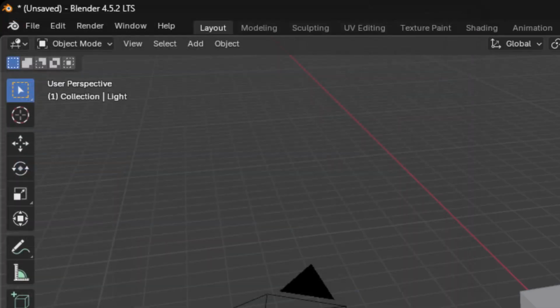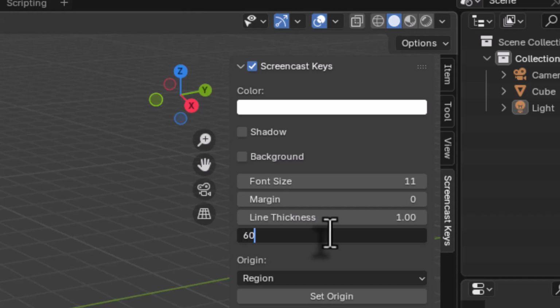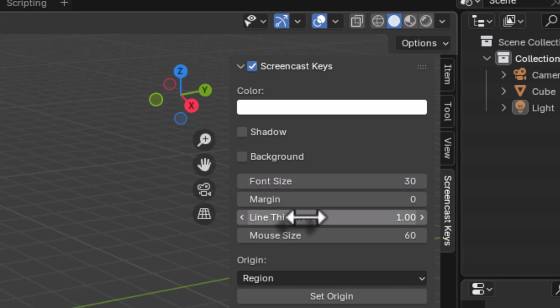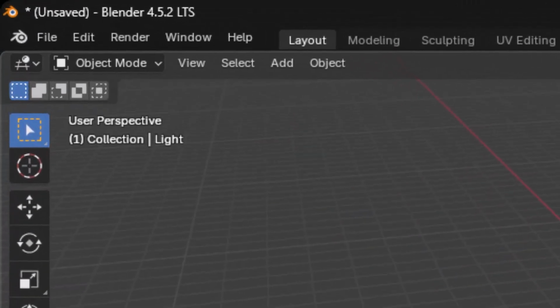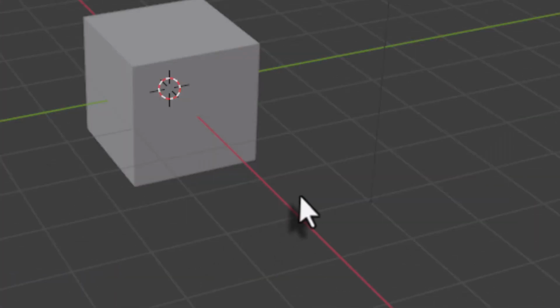Return to the 3D viewport, press N, Screencast Keys panel. Enable it, set mouse to 60, font size to 30, line thickness to 3. Go to File, Defaults, Save Startup File, and confirm Overwrite.